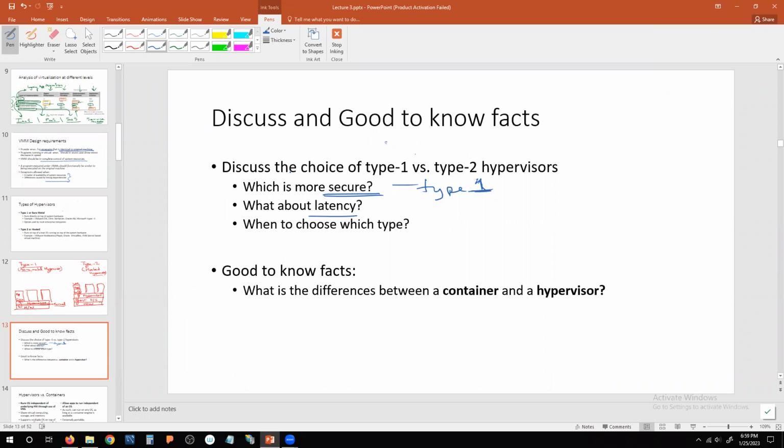We might say that type 1 is closer to the hardware, so it's less secure. Okay, that's one way of putting it. But that security can be implemented in the hypervisor as well. Whatever is there in the OS can be part of the hypervisor directly from a security point of view. I think type 1 is equally secure. It depends on the implementation.